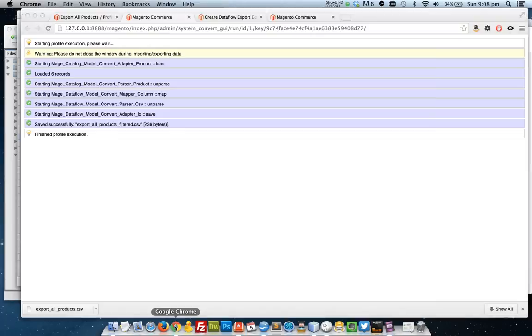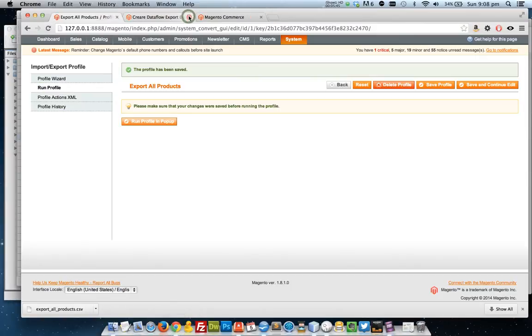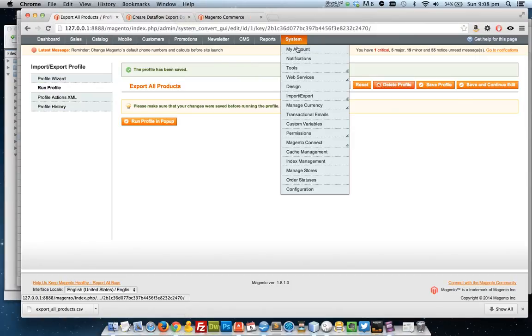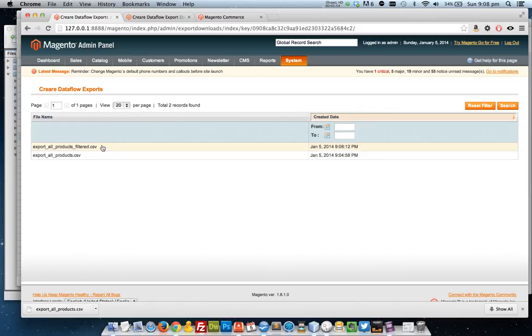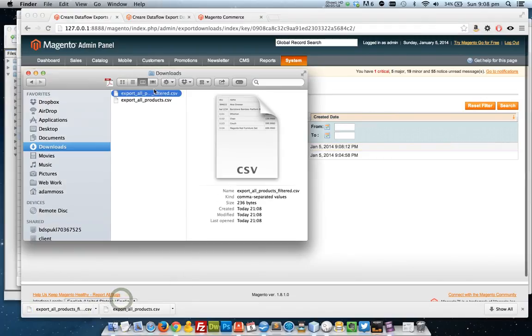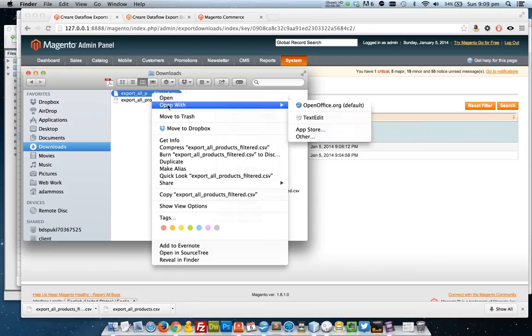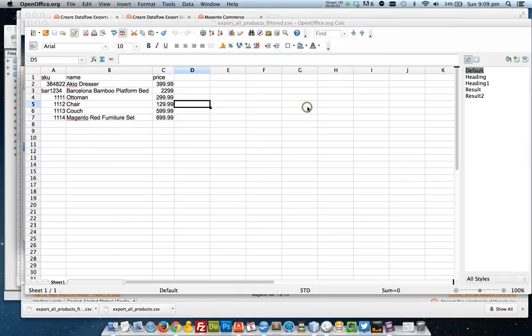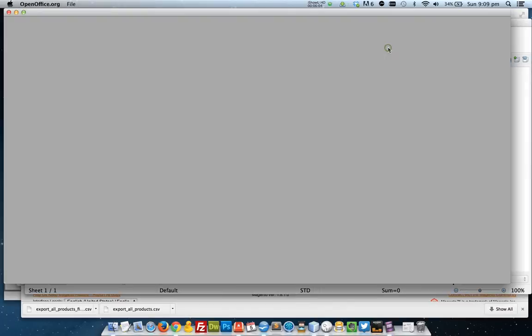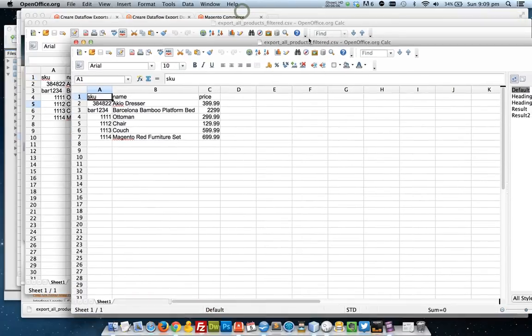Again, if I wanted to download this using the extension, I could just go to System, Import Export, Create Dataflow Export, and there it is, exactly the same file. There we go, that's it.